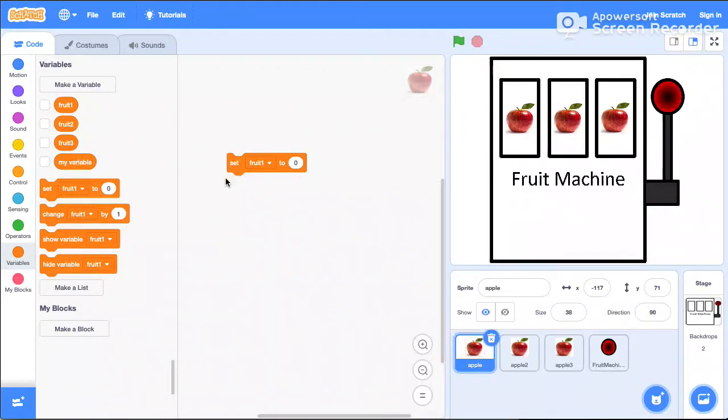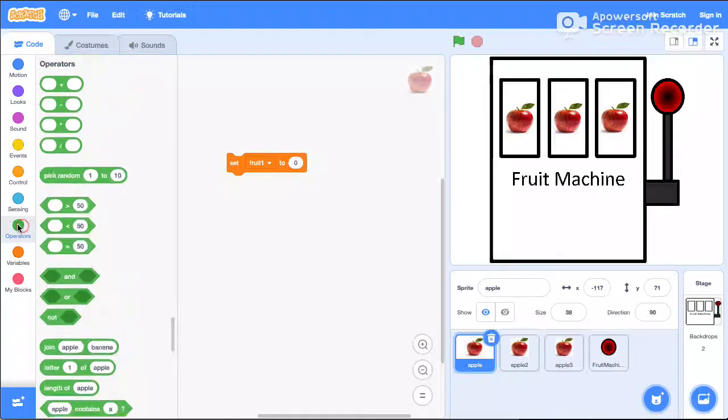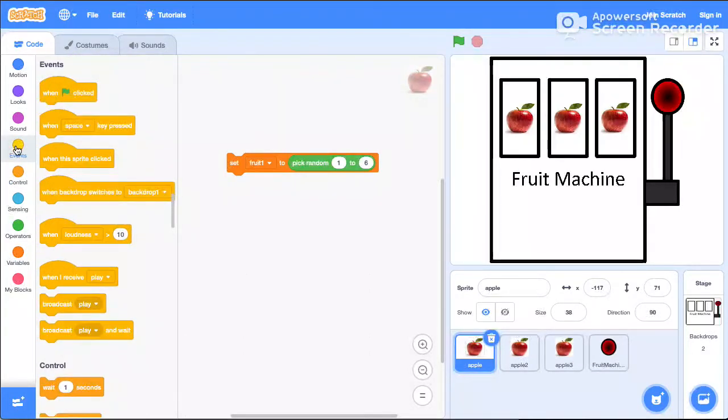Now, for the first one, I'm going to say set fruit1 to a random number. So let's just put this together nicely. So I will want to pick a random number between 1 and 6. Okay, but I only want this to happen when the game has started. So I need to go back to events and say when I receive play. So I only want that random number to be generated when the game has started.